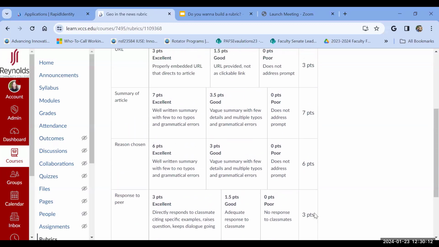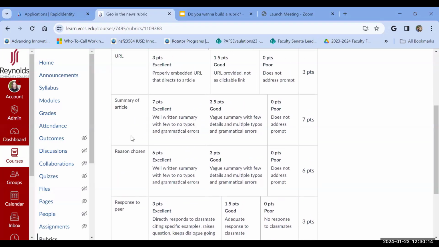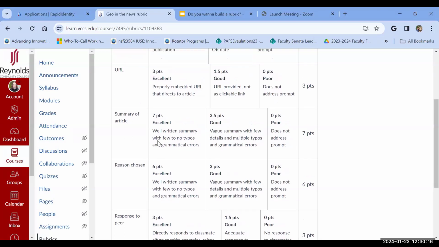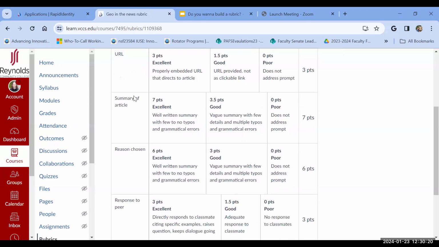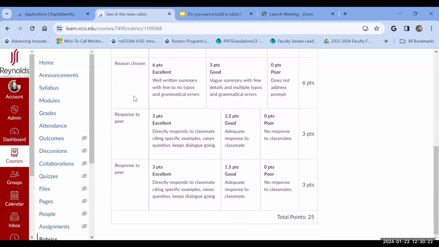Absolutely, because the idea here is that the summary of the article and why they chose this article to discuss matters more than being able to copy a link. Yeah, right. Good. So that's why it has this. And then again, I have responses to peers as part of that.